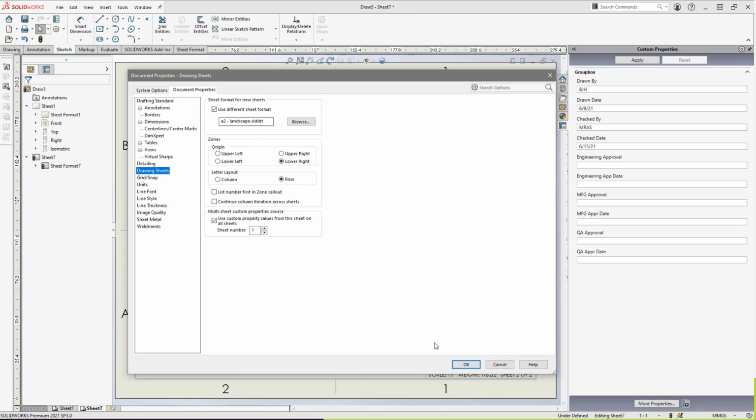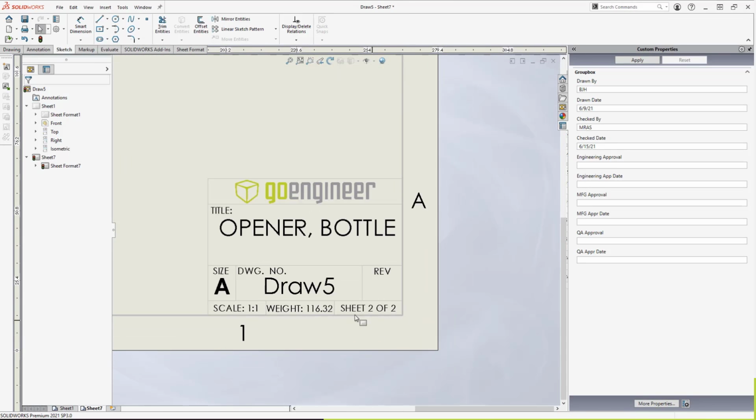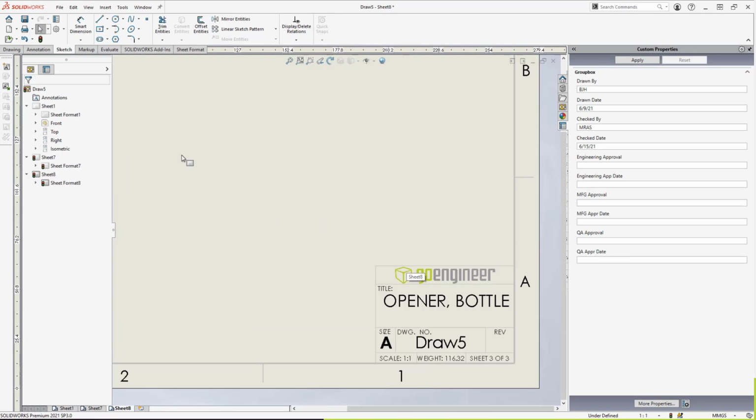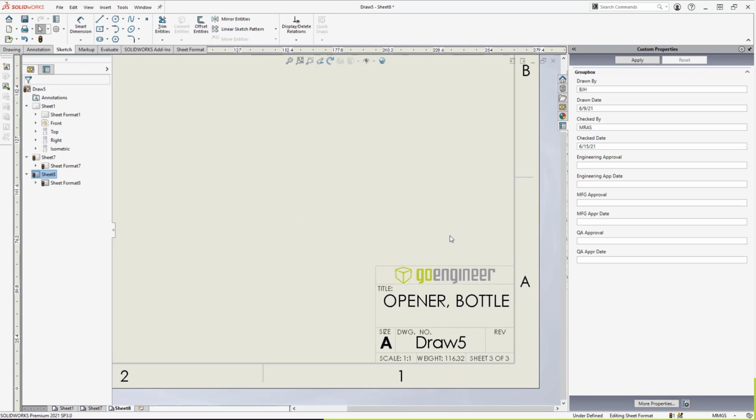So I had that set up in the document properties of this drawing template ahead of time. You'll notice here the sheet number auto-populates: sheet 2 of 2, 3 of 3. The numbers in that are driven by the properties of the file.